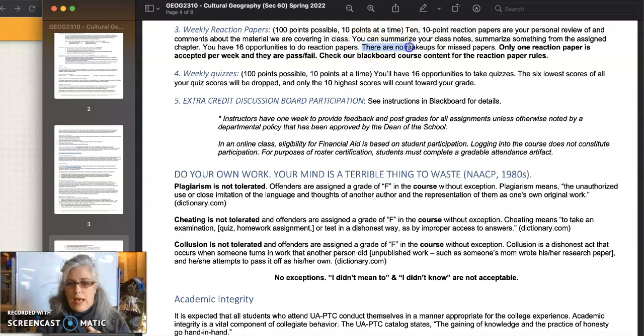You see where in the syllabus it says there are no makeup papers for missed papers because I've built in skipped weeks in the system. You only have to do 10. We have 16 weeks, so I've built in the missed weeks. The same thing with the quizzes. If you miss a quiz, you will get a 0. But look at this. 6 of your lowest scores of all your quizzes will be dropped. So if a quiz gets past you and you forgot all about it, no, you can't make it up. No, I don't hate you. No, it's not designed to make you fail the class.